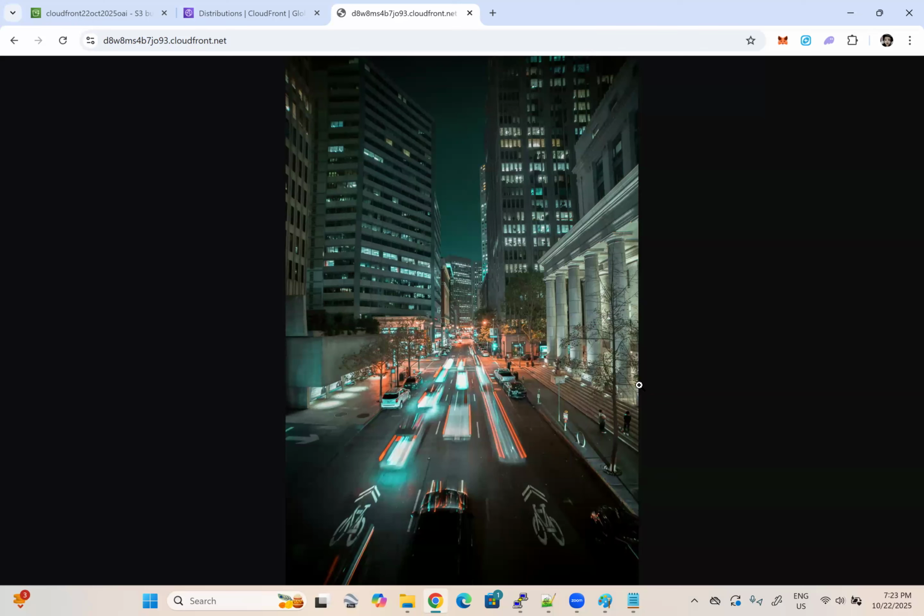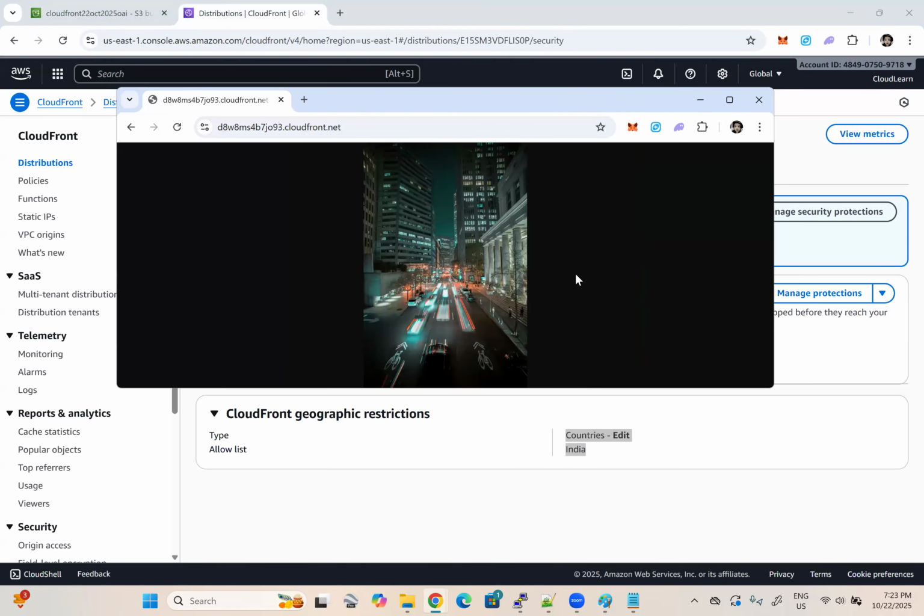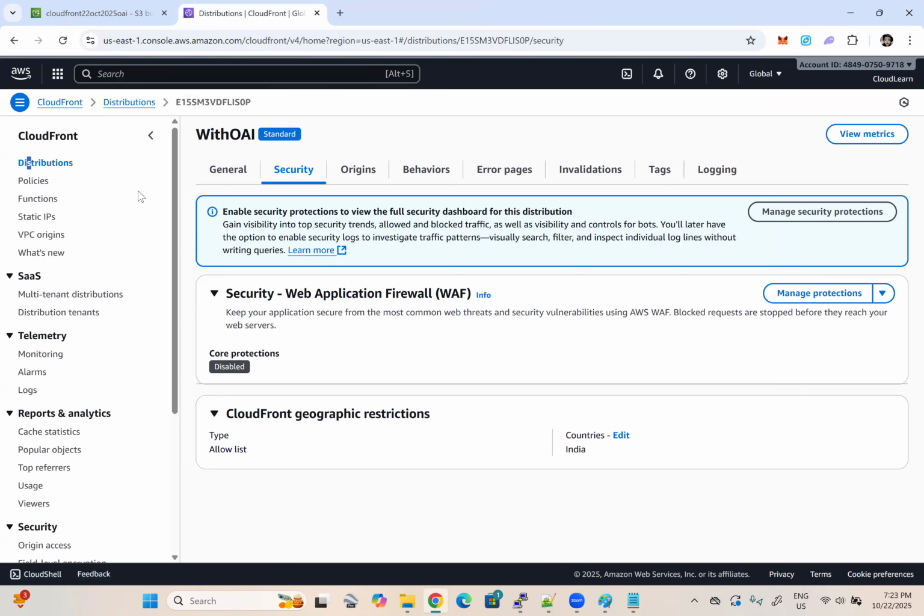See here. The moment I change India to allow list, I can access the content. Okay, right. Are you guys clear? Any questions on CloudFront? I hope the CloudFront topic is clear without any questions. Any questions? You can ask me now.